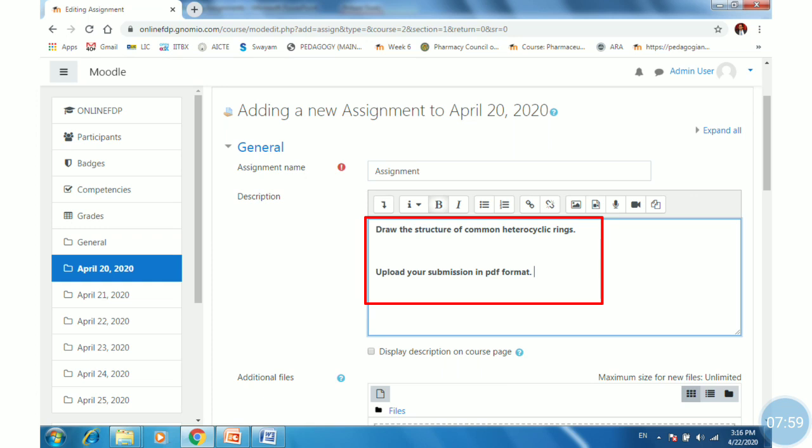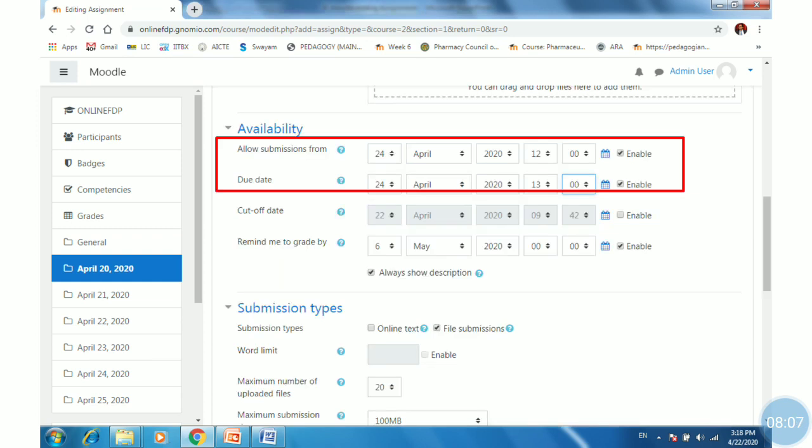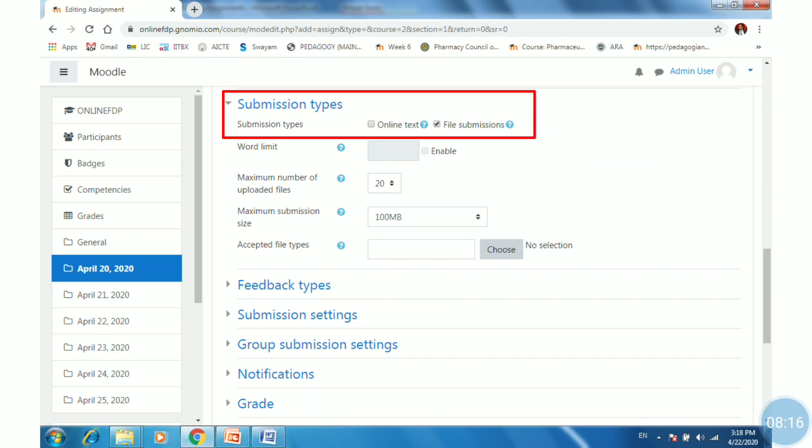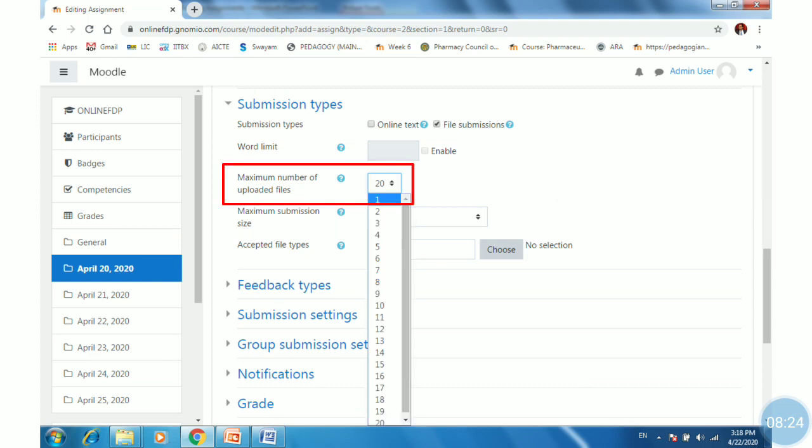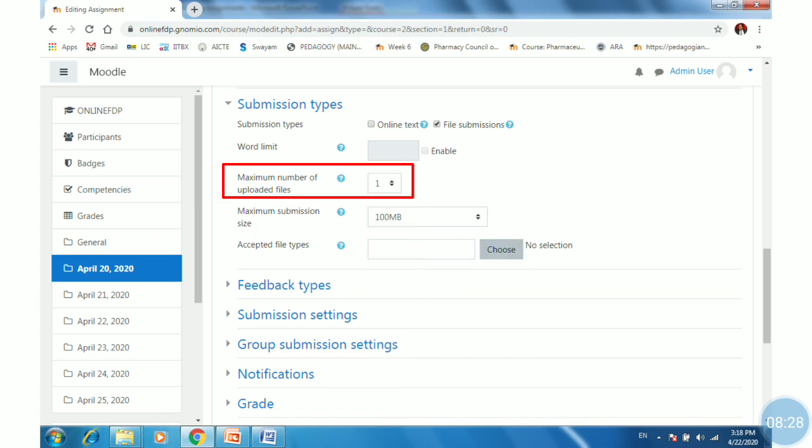You can either write down the questions in the description box or you can upload the files in the additional files tab, just like uploading the files. Then select the availability of this assignment, then set the submission type. So here I want to set it for file submission. If I select file submission, then I have to set how many files should be uploaded. So I will set it to 1.